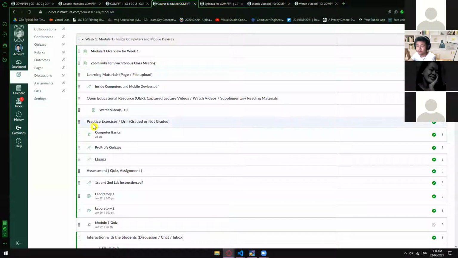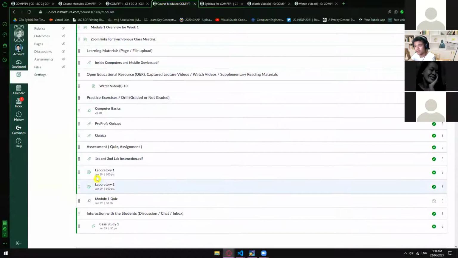So after the practice exercises, of course, here comes the assessment. When it comes to assessment, you can find here the quiz, the assignment, and the laboratories. All right, so here are the instructions for the first and second laboratory.